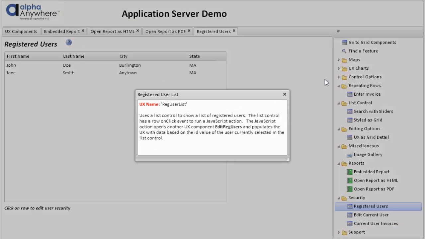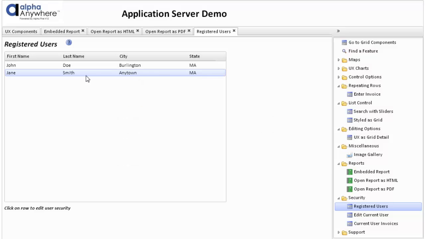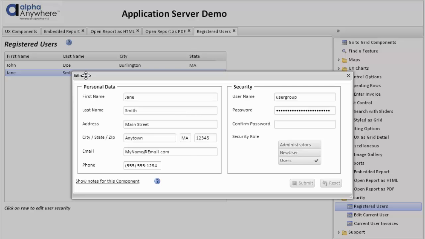If we look at the help, we can see this is a list control that shows a list of registered users. It has an on-click event which runs a JavaScript action. This opens another UX component and populates that UX with data based on the ID value of the current user. So we can select a user and we can see their security values. We can also select the different security role for this particular user.